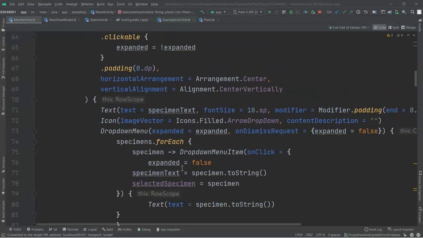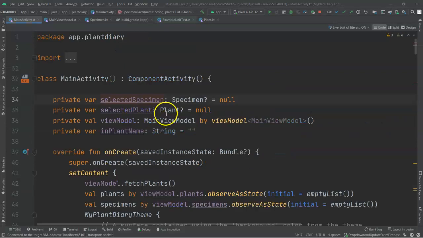Our spinner component, or our drop-down component, has an onClick function that is saving whatever object or specimen the user selected into this selected specimen variable. Let's look at where this is defined. It's currently defined at the top as just a normal specimen. But let's change this around a little bit. Let's add by and then mutable state of, then initialize it to a new specimen.